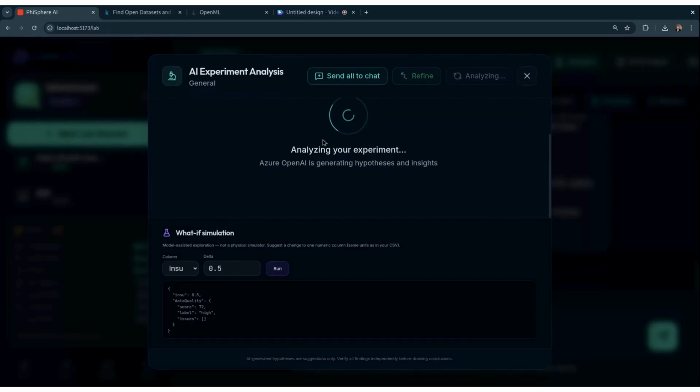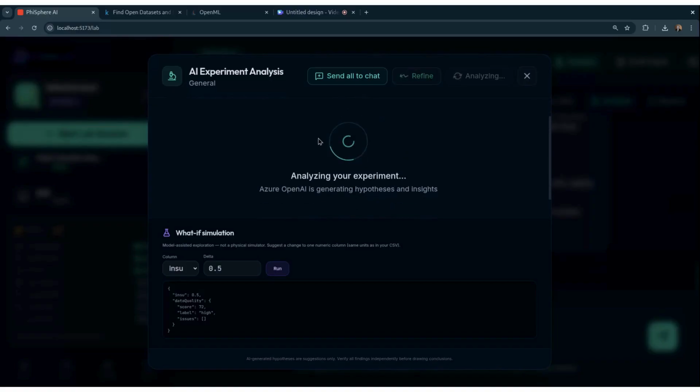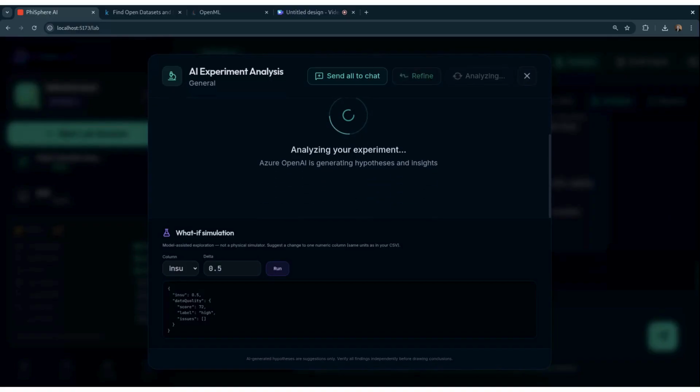In the what-if simulation UI, you can show that it asked for one change to a single numeric column. You should mention that this constraint matters because it keeps the simulation controlled. When you change only one numeric column, you can interpret the effect more clearly because you are not mixing multiple variables at once. Then say that you must keep units consistent with your CSV.